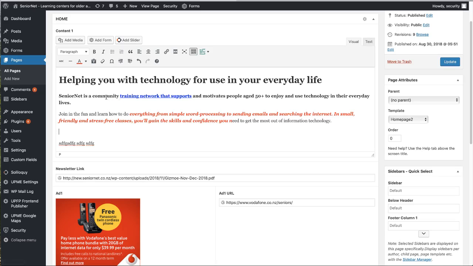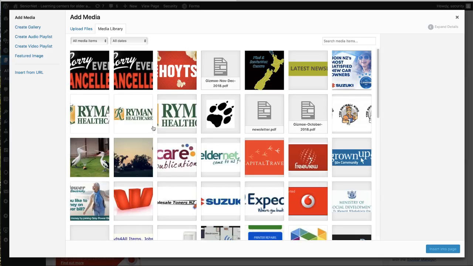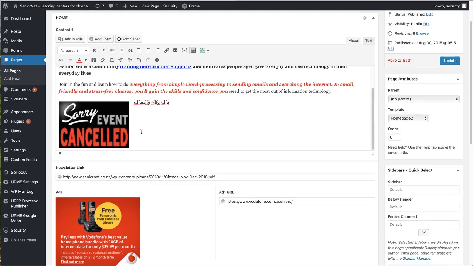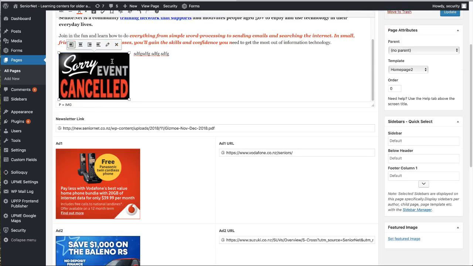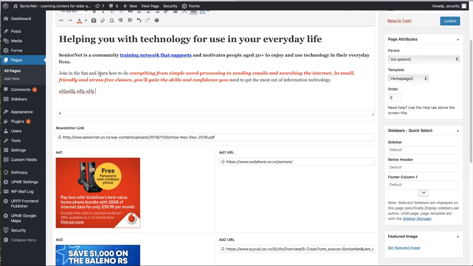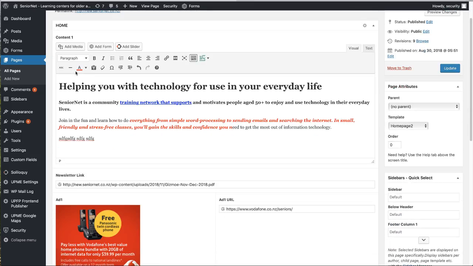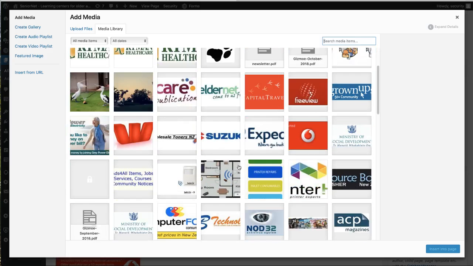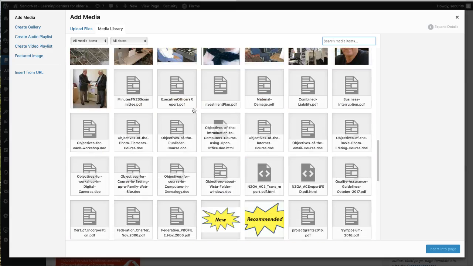So we can also add images to the content area by clicking the Add Media button up above it, and then we can find an image from our media gallery and put it in there. Click the image and delete it. So we can also add media and upload files to select a new one. Once you've uploaded it to the website, you'll be able to browse through the media gallery and see everything you've uploaded before.